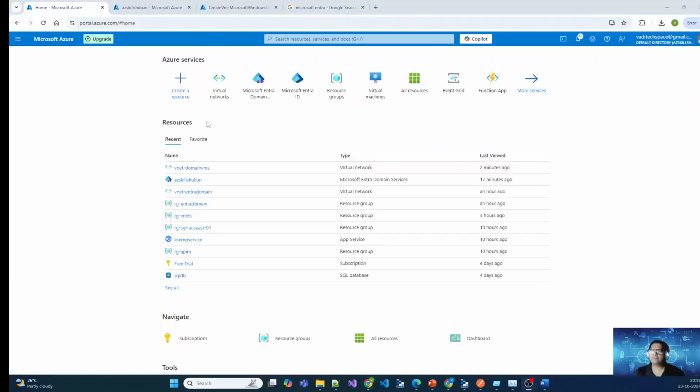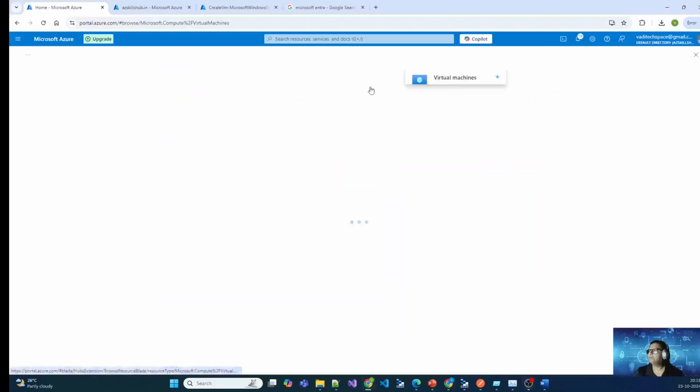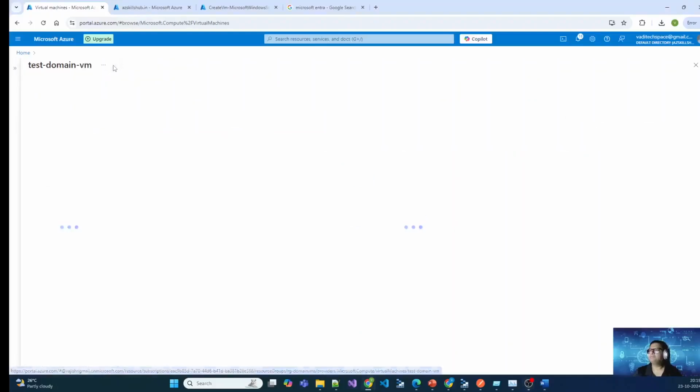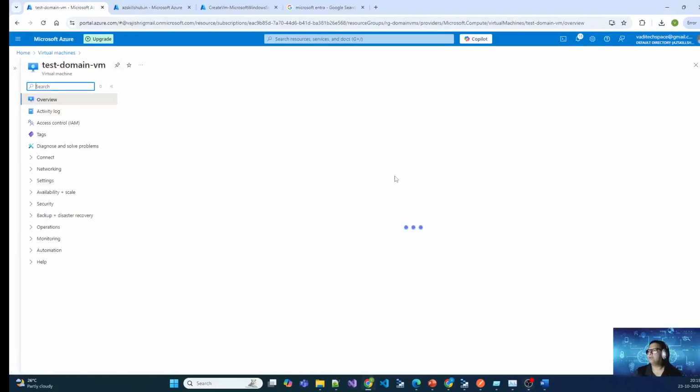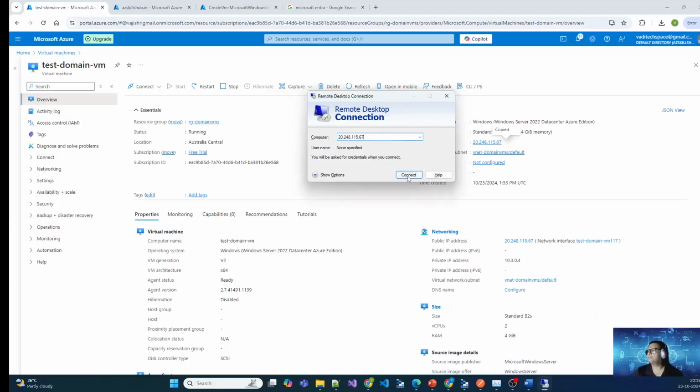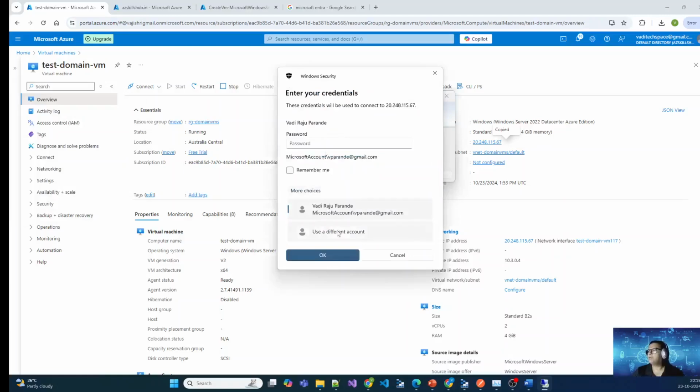Let's click on the virtual machines, test VM, and let's take the public IP address. I'm going to remote in here. Okay, remember the admin account which you have created. So I say sysadmin and give my password.